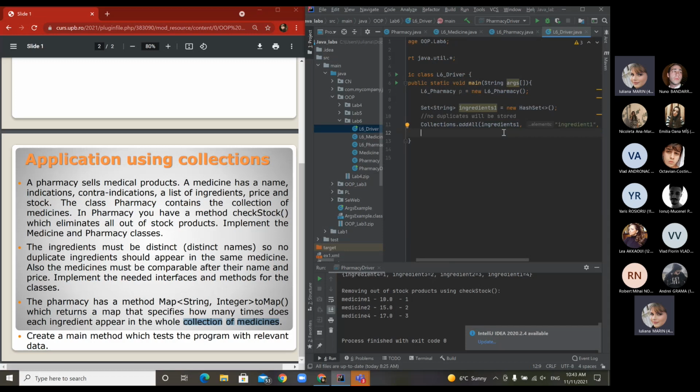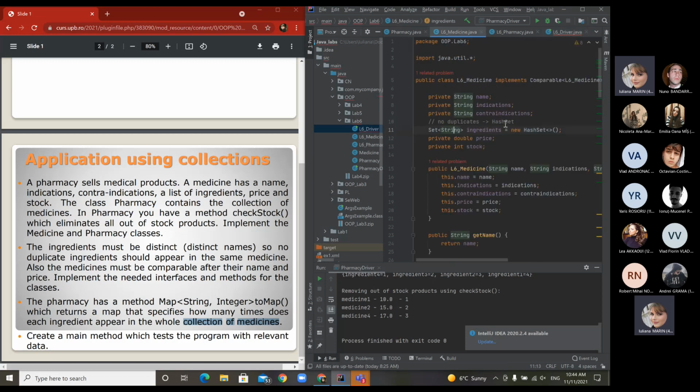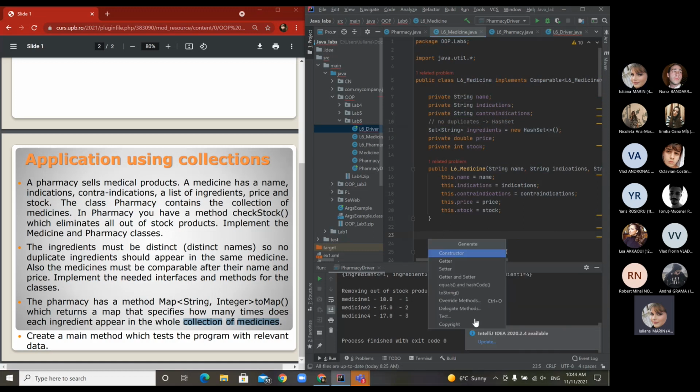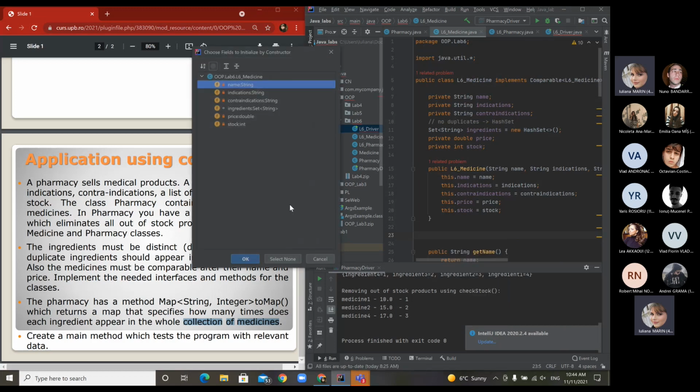But all these ingredients belong to a certain medicine, meaning that inside the pharmacy I will have the add medicine of a new lab 6 medicine. As you can see, you have name, indications, country indications, price and the stock. But we can also add this collection, so let's associate it here. I want to have another constructor based on everything.